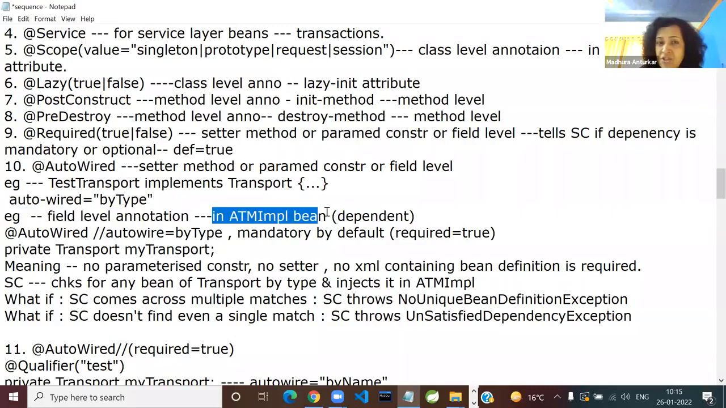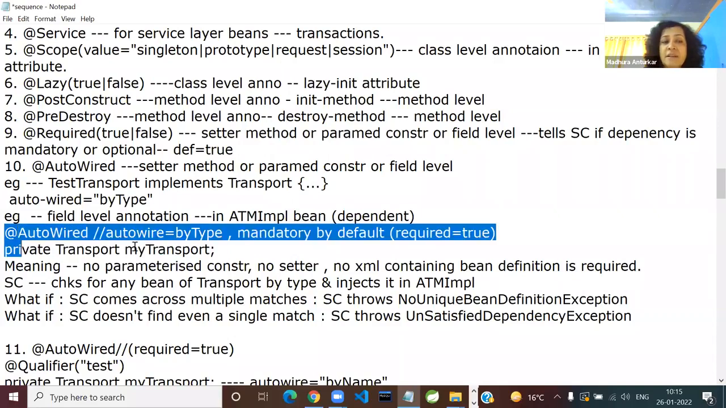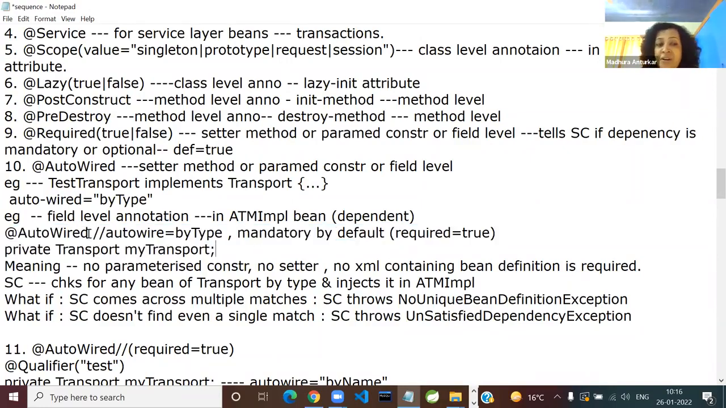In the ATM implementation bean, which is a dependent bean, what will come? No setters, no parameterized constructor. You simply add @Autowired and just declare the data member. So what will you call this? Is it a field level annotation, class level annotation, or method level? Field level annotation. And another beauty is here, when you say @Autowired, there is an attribute here, required. And the default value of that required is true.